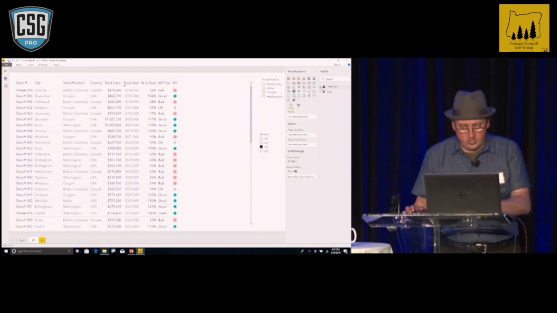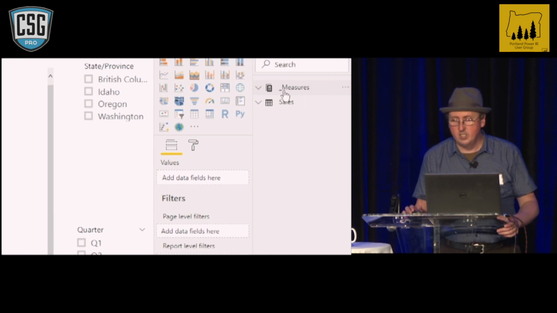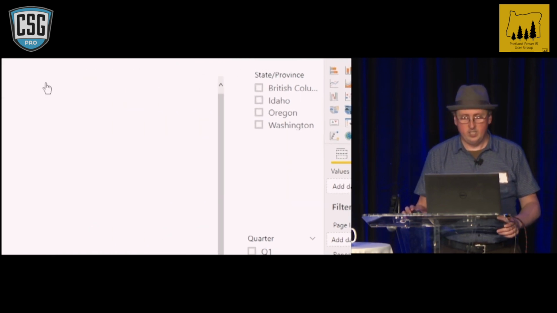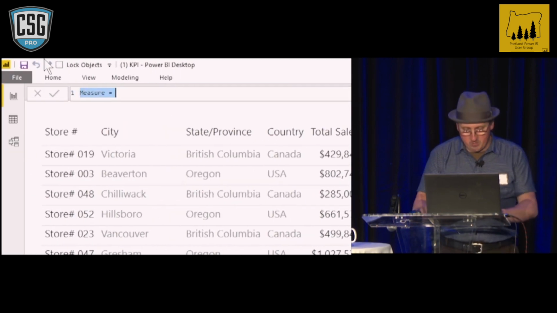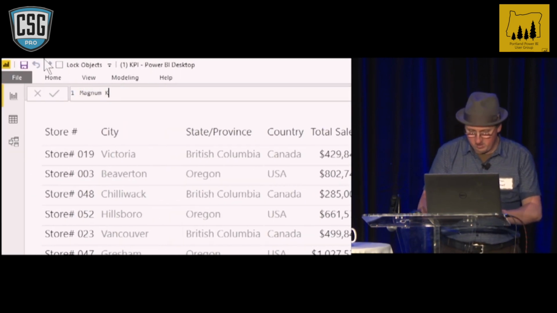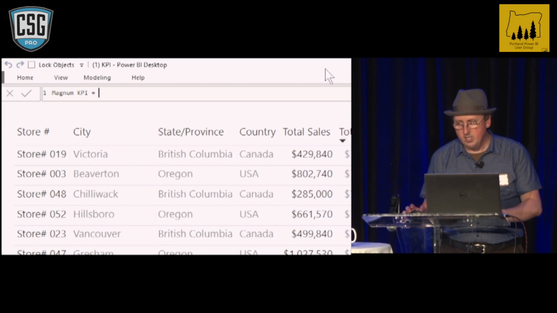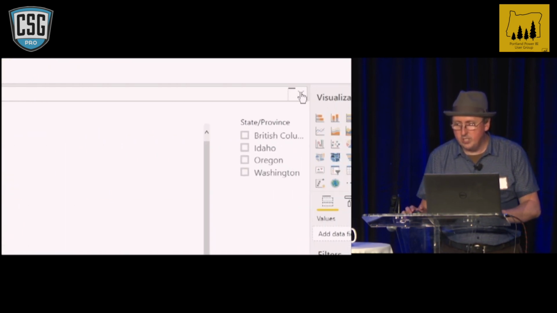So I'm going to twirl open my measures table over here. Let me zoom in so you can see it. I'm going to right-click on it and do New Measure. Okay? And so I've got my new measure up here. I'm going to call it Magnum KPI. And just so we can see the whole thing, I'm going to twirl this open.